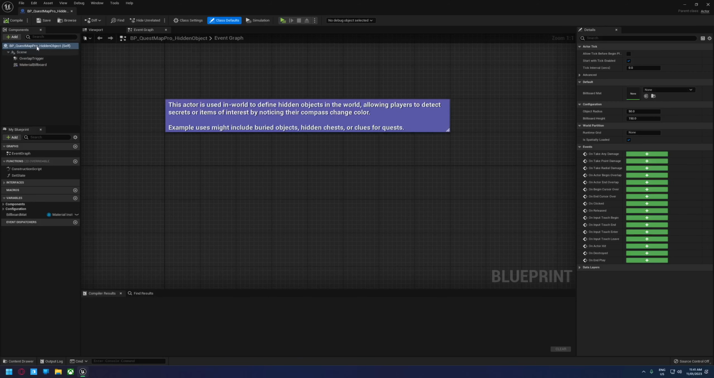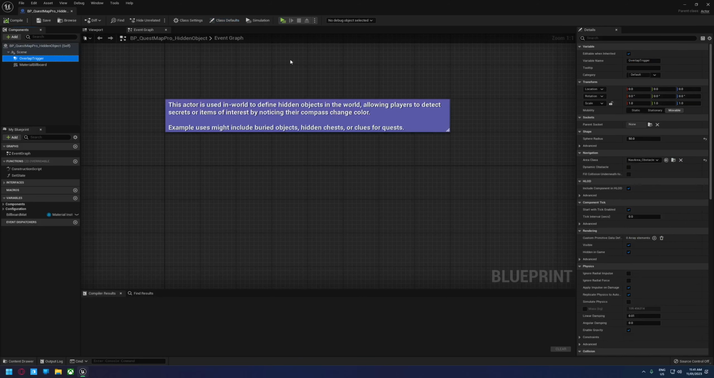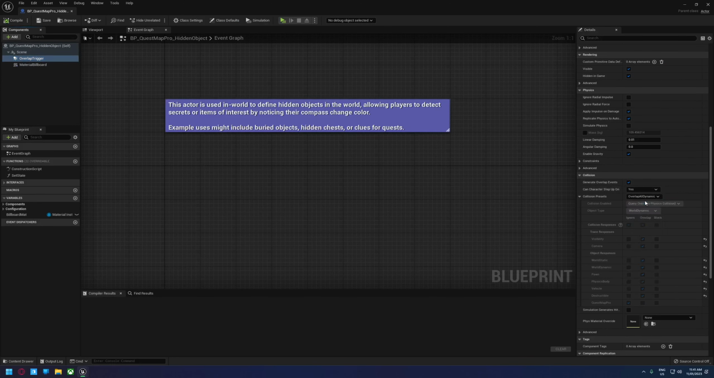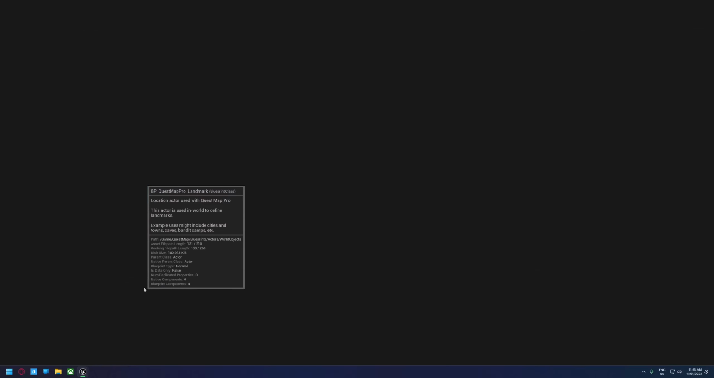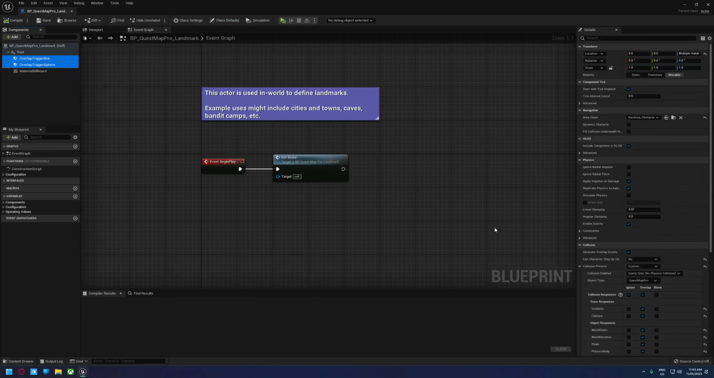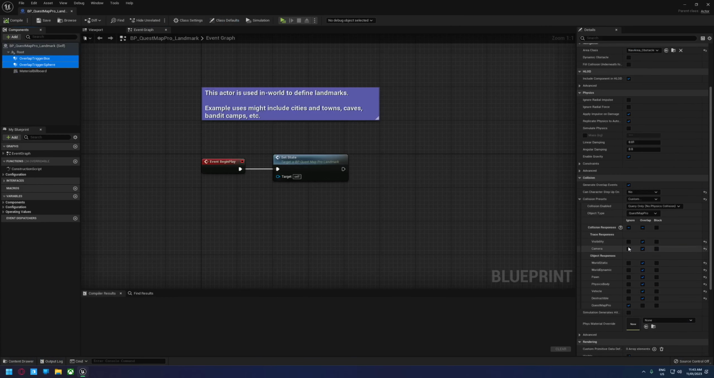And then finally, we want to go to hidden object, overlap trigger, and we want to scroll down to collision, set this to custom, and object type to Quest Map Pro. Just one additional thing here, I was just checking something, and I noticed that the landmark actor, these two volumes actually need to be changed a little bit here. So set camera to ignore, world static to ignore, and physics body, vehicle, and destructible to ignore. This shouldn't matter with the new setup, but just to ensure that, that should have been the settings you guys will have in your actors. So I'm just going to make sure it matches here.